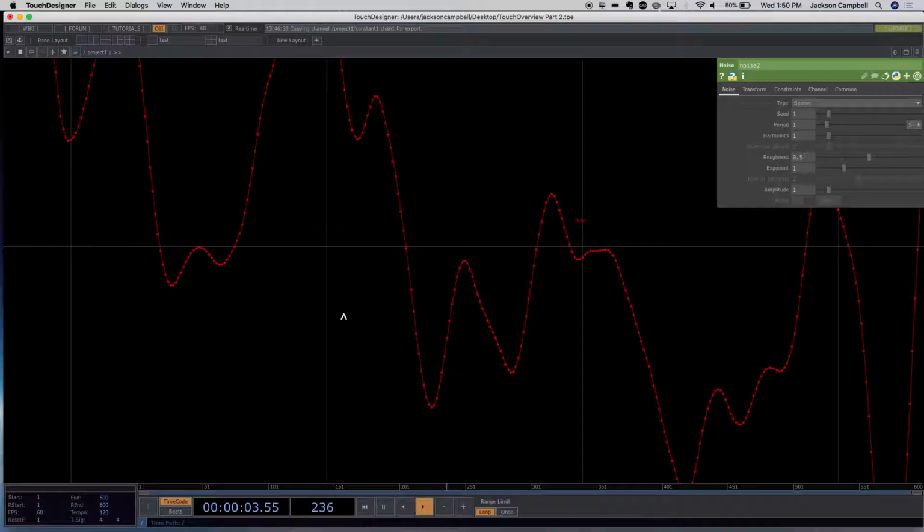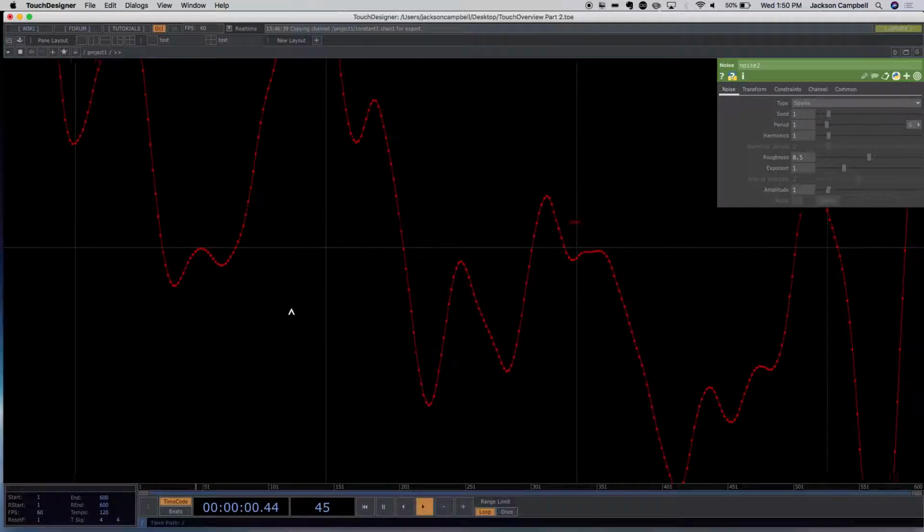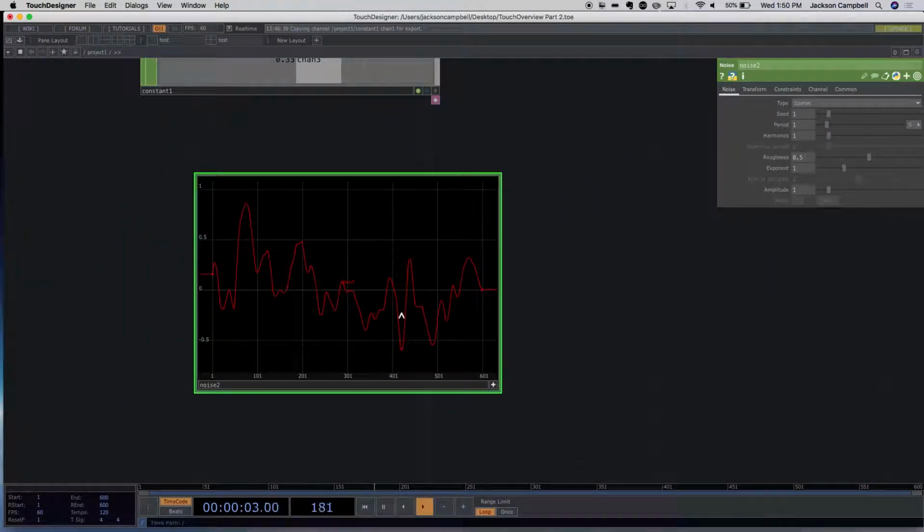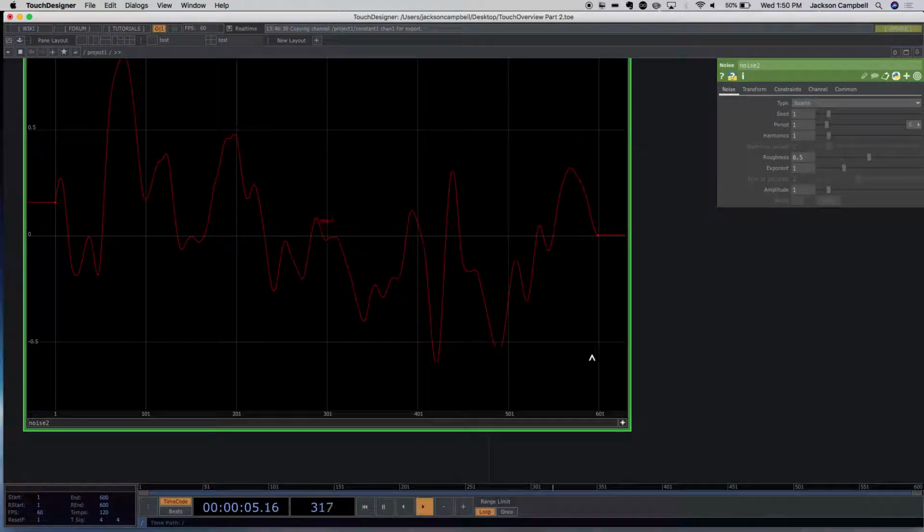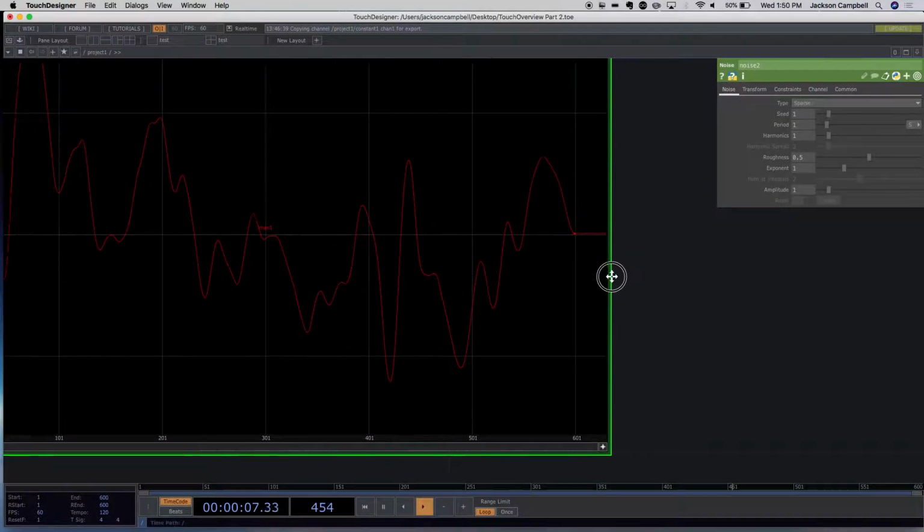Wow, that looks better on the projector. It looks all weird on my screen. But yeah, each one of these dots is a different value, right? There's 600 of them, as you can see, it goes from 0 to 600 here.